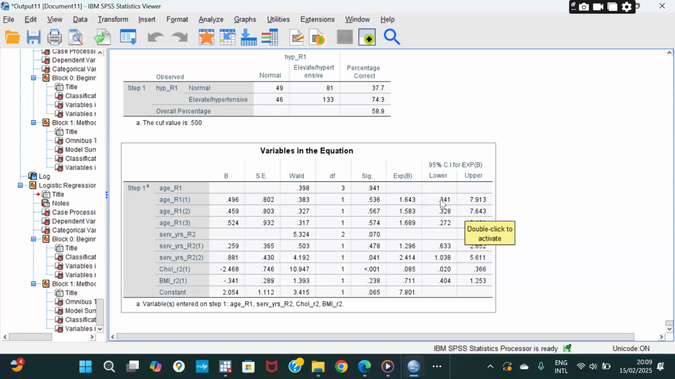Now, let's check. This is 0.3, 0.7. It contains 1. There is 1 within the range. If you check with the p-value, you will notice that it's not significant. Don't forget this expected value is going to be an adjusted odds ratio because we have adjusted for other variables. We have more than just 1 independent variable. Here is 0.341 to 0.7. This is 0.321 to 0.7. It contains 1. This is 0.27 to 10. It contains 1.